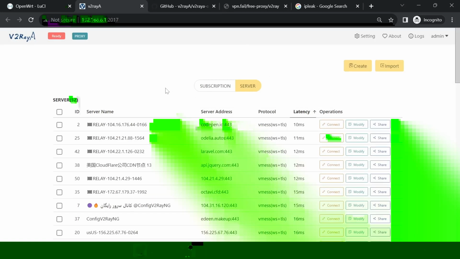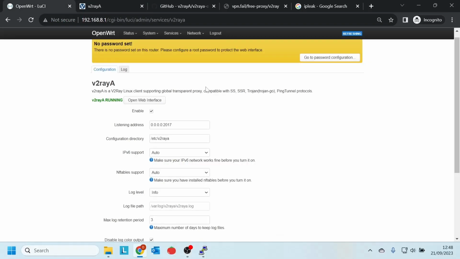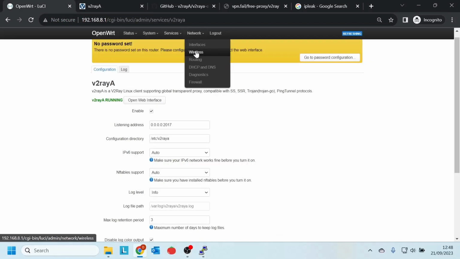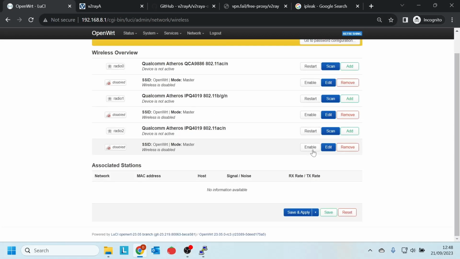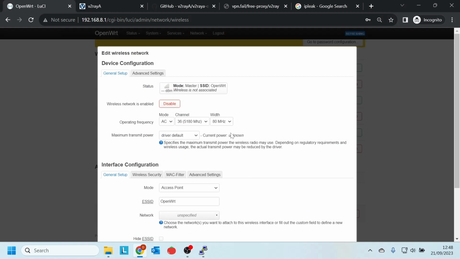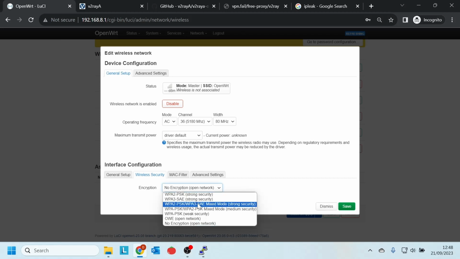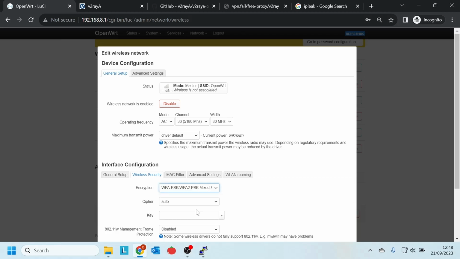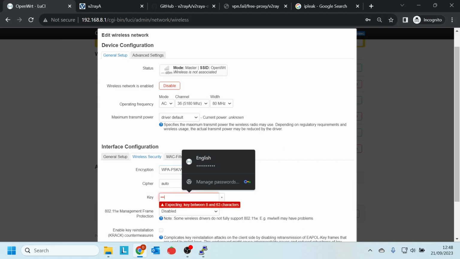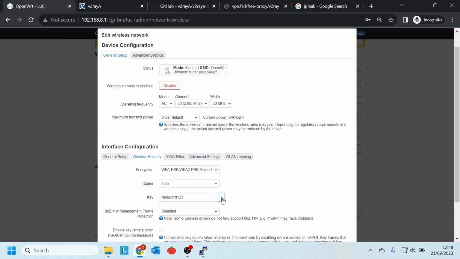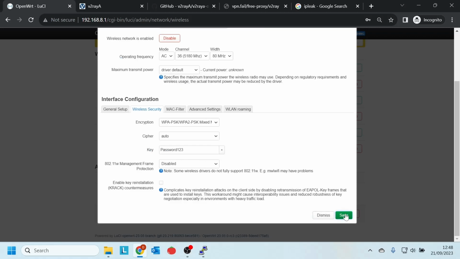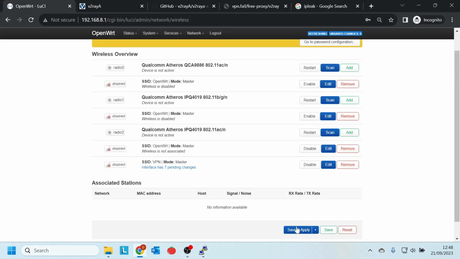Okay, now that we've got our server set up, we're going to go back into OpenWRT. And we are going to create a new Wi-Fi for ourselves. So we're going to go on add on the radio of our choice. This one seems to work for this router. It might be different for your router. Let's just call it VPN. You want to click LAN on network here. Wireless security. On encryption, we'll go on this one, WPA/WPA2. And then for the key, you can just put whatever you want really. I'll just put password 123. And then click save. And then save and apply.